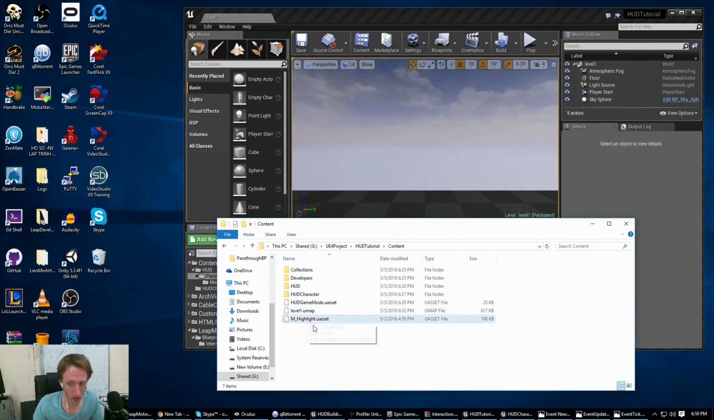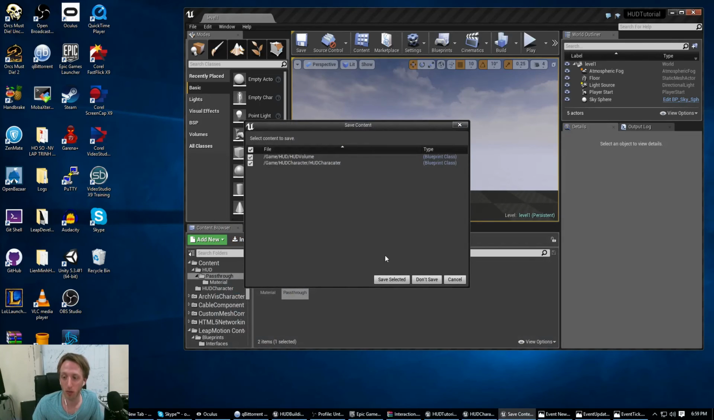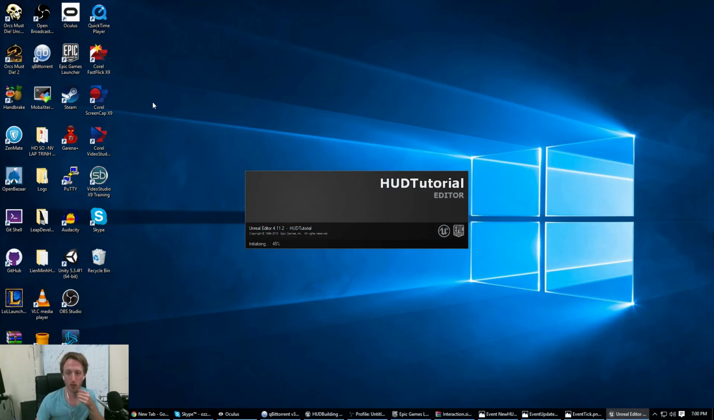By the way, you can't import U assets through this import button. It doesn't work. So you'll want to save everything and then close it and then relaunch your project, to make sure that asset is loaded. So you're going to want to go to HUD tutorial and open your U project again and give it a minute and it will open up.